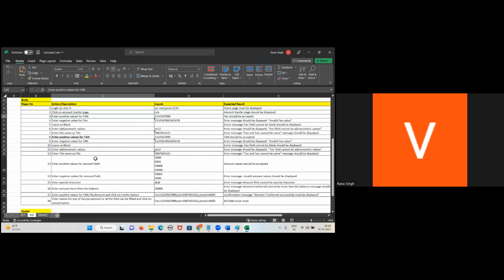Enter a positive value for FAN. Then enter a negative value for FAN. Now what will happen? An error message should be displayed. Leave it blank. Then what will happen? An error message should be displayed. Now enter alphanumeric values. The FAN field cannot be an alphanumeric value; this error message should be displayed. Enter FAN same as TAN. The error message "FAN cannot be same as TAN" should be displayed.